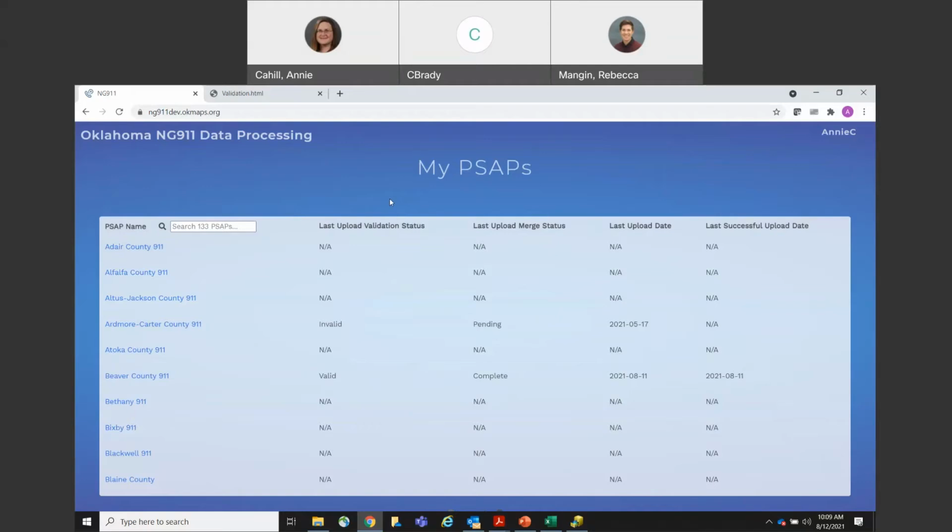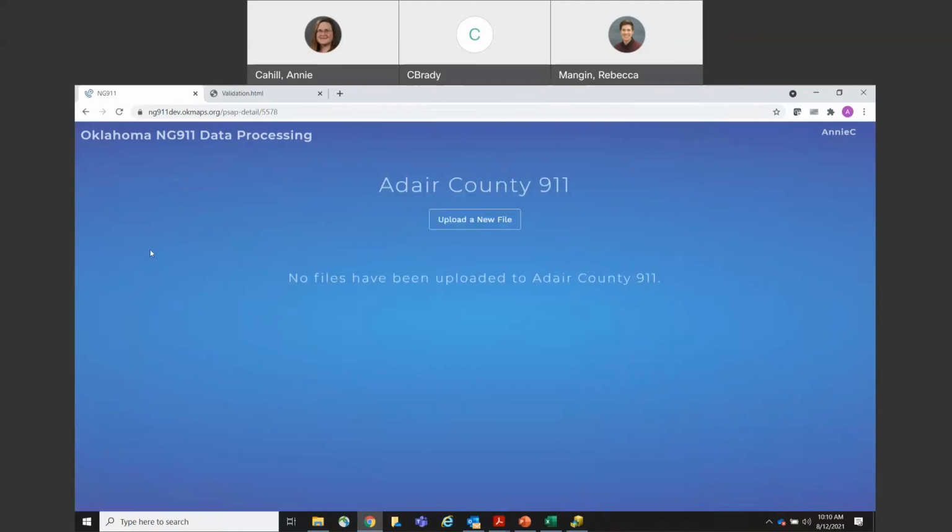The last upload merge status, when it uploaded, was it merged? It's either pending or complete. Pending means that it's not. Complete means that it did merge. The date of that last upload, and then the last successful upload date. All right? Just because you uploaded it doesn't mean it was successful. If it was invalid, you're not going to have a successful upload date. Make sense? Okay. So I'm going to pick on Adair County because they're at the top of the list.